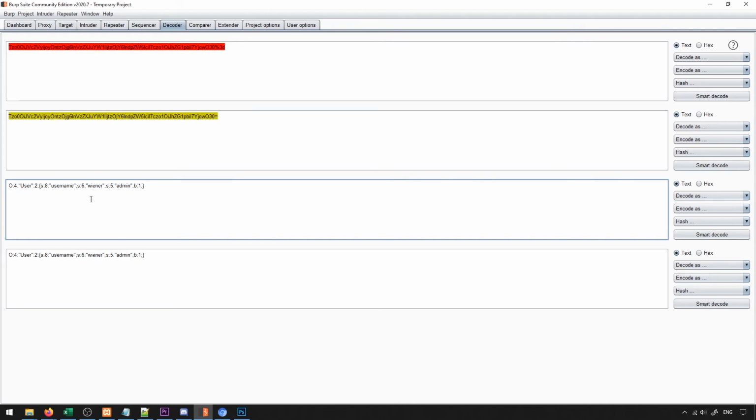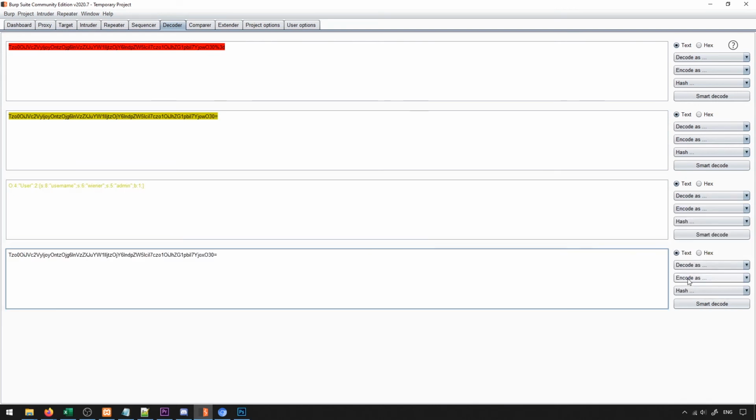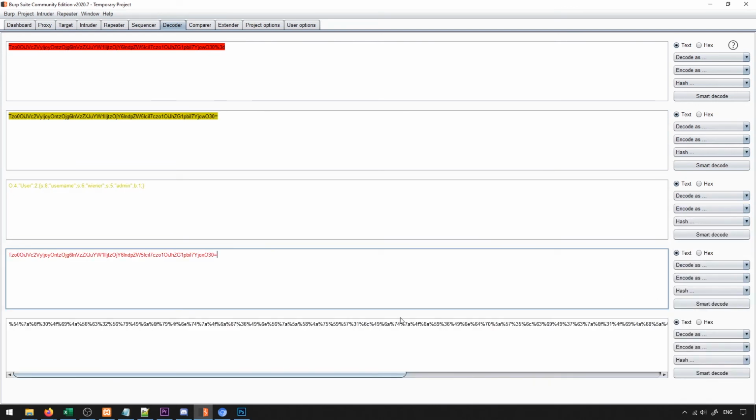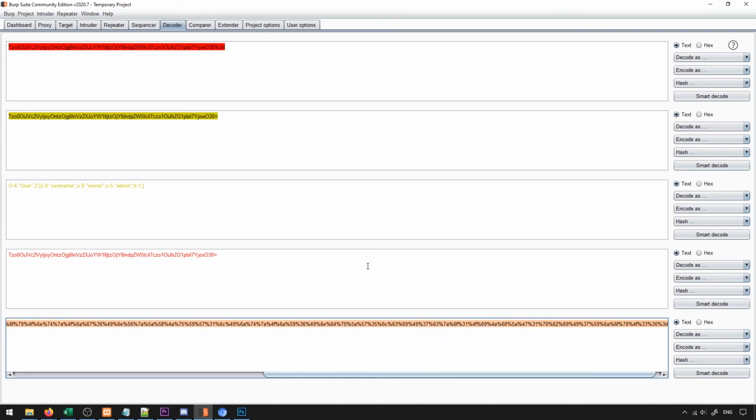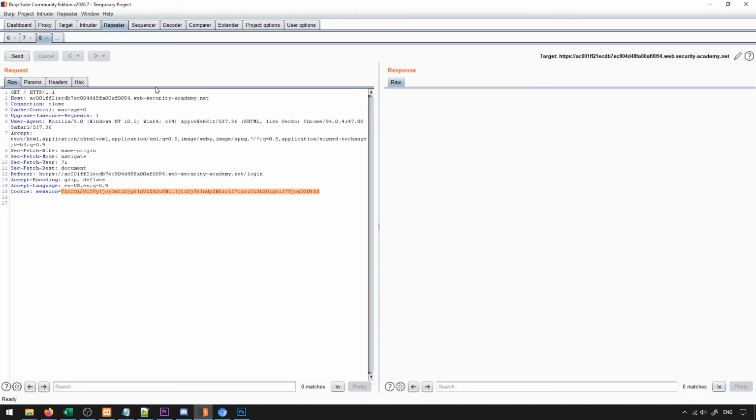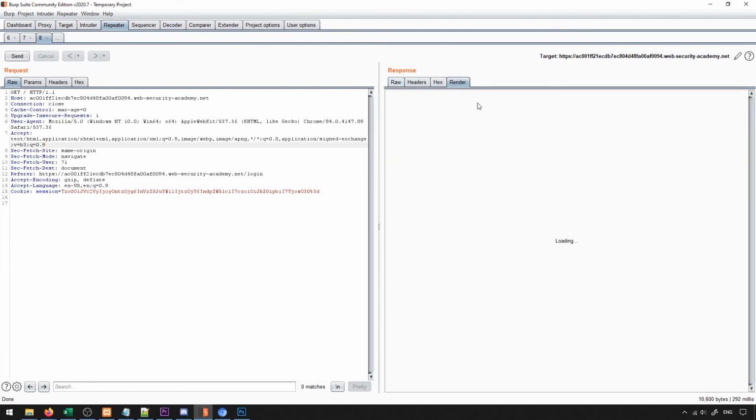To re-encode it, we're going to do the opposite of what we did. We decoded as a URL and then decoded base64. So that means I'm going to encode as base64, and then I'm going to encode as URL. And this in turn gives us the new session ID related to the modifications that I just made. So now I'm going to copy this and go back to our repeater.